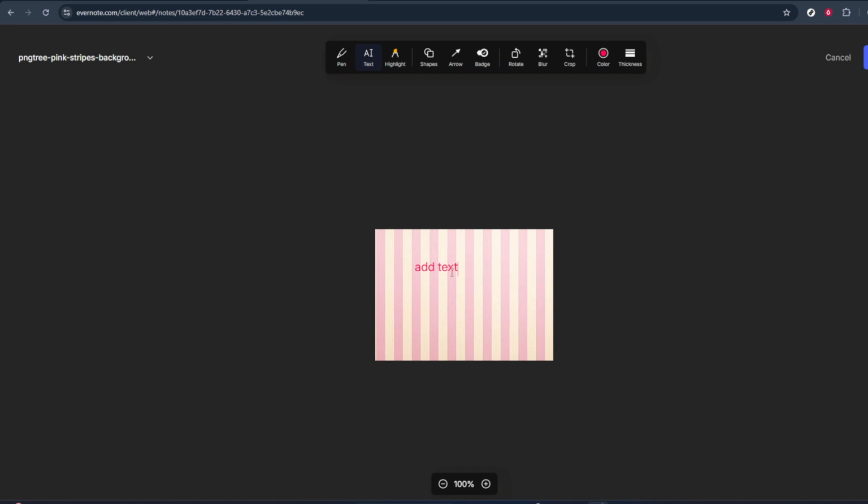After typing, you can usually adjust the position by clicking and dragging the text box to a better location, and depending on your version of Evernote, you may also be able to change the font size, color, or style to make the text more readable. When you're satisfied, look for the option to save or close the annotation editor. Your image, now with the text on it, will appear back inside your note, ready to use, share, or reference anytime.